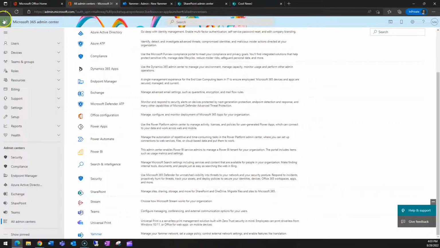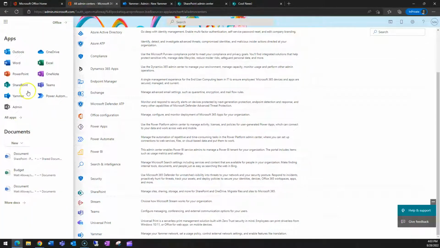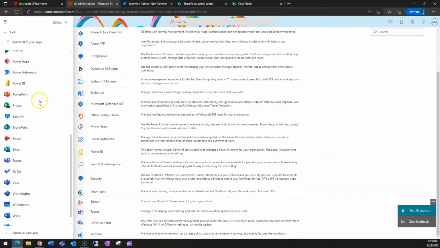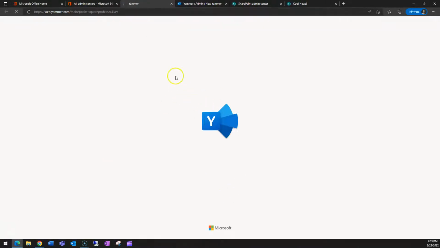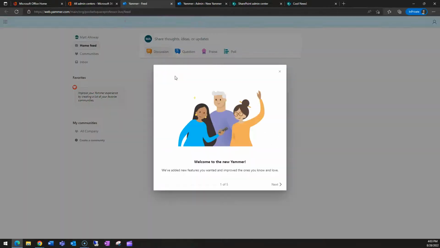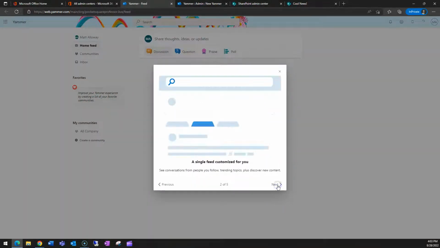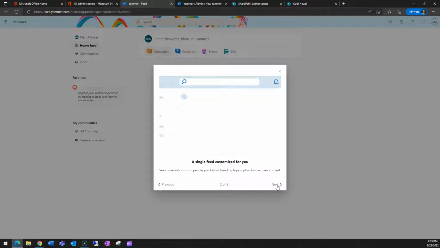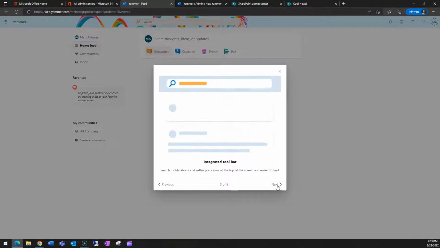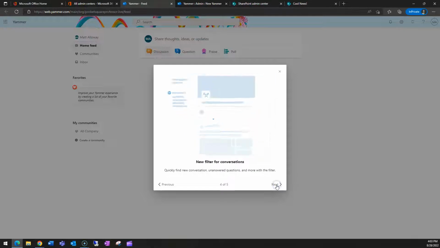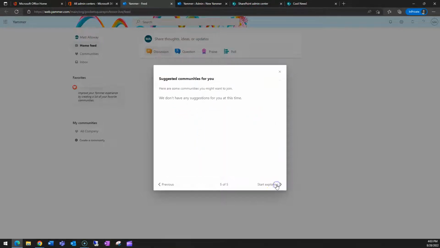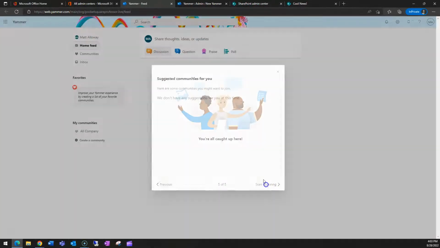So let's come over here, and then we will pull up our little waffle menu, and we go to all apps, and we will see Yammer down here on the bottom. So if we open this up, this will open up Yammer. Welcome to the new Yammer. Here's some new stuff for you. It's a single feed customized that is aggregated to you. And the search bar is part of the SharePoint search, so it is actually quite good. We will go ahead and start exploring.